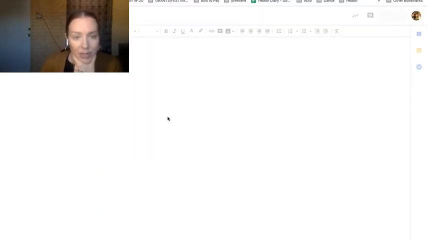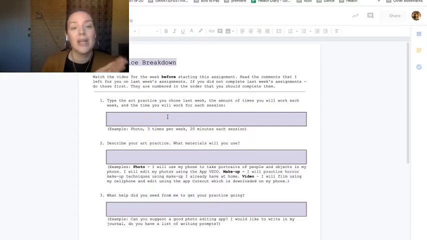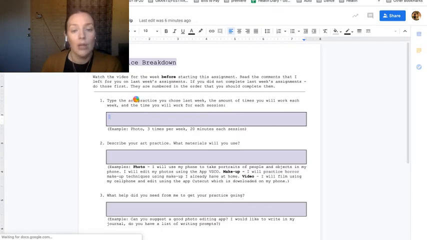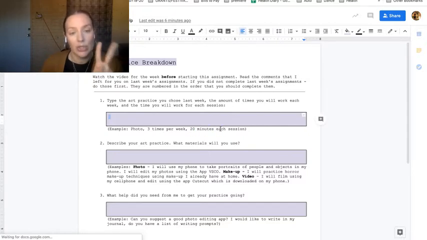And what this Google document is going to do is allow you to break down what your art practice is going to be a little bit more. So in this first block, you are going to write what you're going to choose to do. So for example, you're going to do photography 3 times a week, 20 minutes each session. This is what you did in assignment number 2. And then you're going to describe in more detail what that art practice is going to look like.